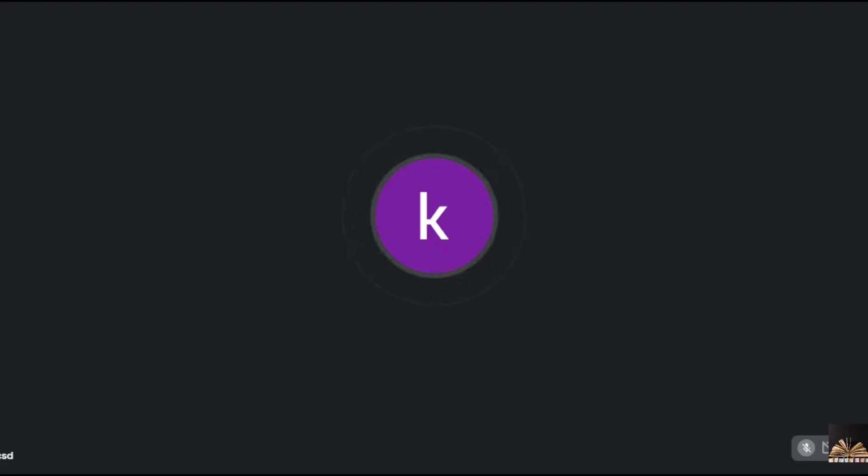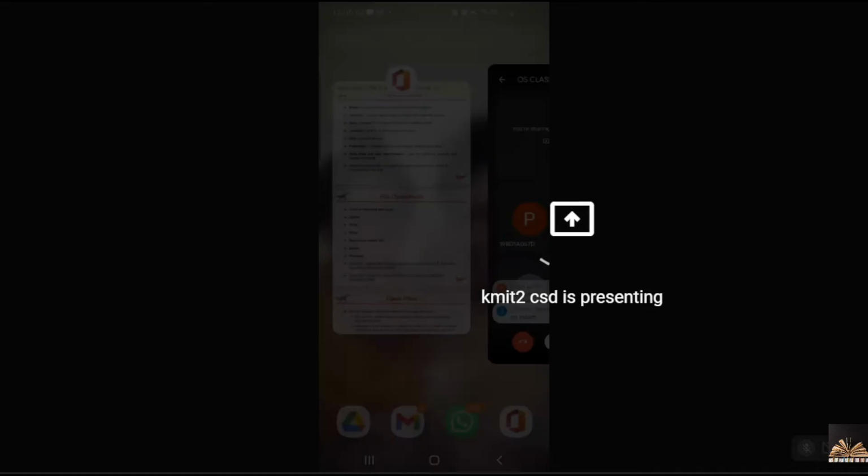You can create a file, you can write a file, you can... the screen stopped. Are you able to see my screen? Okay, one second. Okay, I will explain from the mobile.